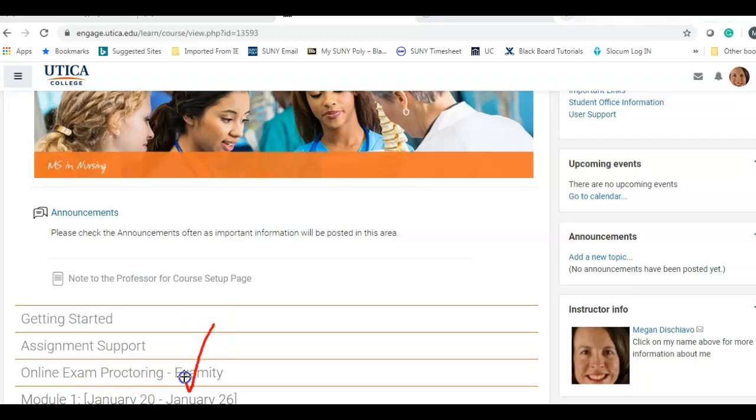Okay, you can see here, Module 1, each module correlates to the week. So Module 1 is week 1. That'll be January 20th to 26th. You open that folder, that's what you complete for the week. But I will send you a weekly announcement saying what's due for the week as well, just to help keep you on track.